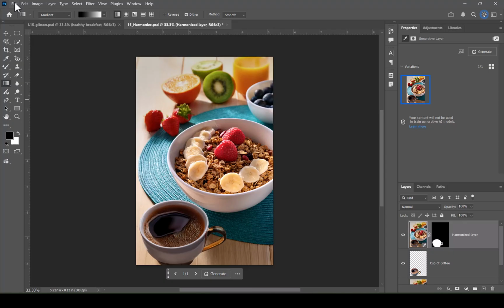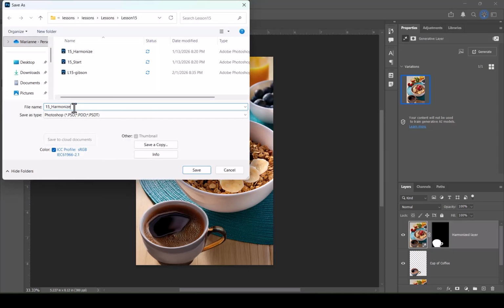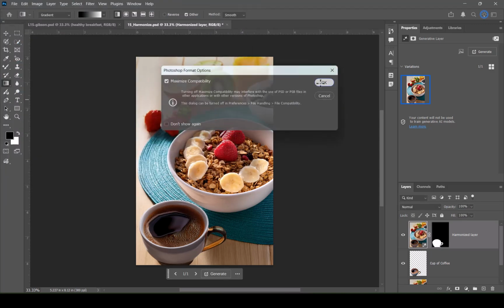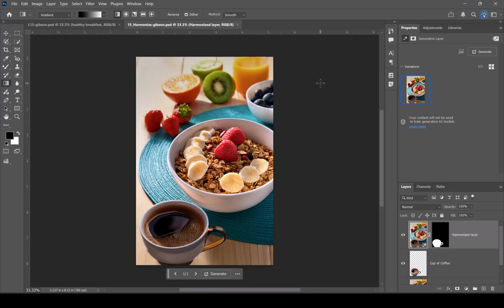We'll go ahead and save our work, File, Save As, and then I'm going to leave Harmonize and just put my last name. And save this, and make sure that you also add that to the Lesson 15 folder.